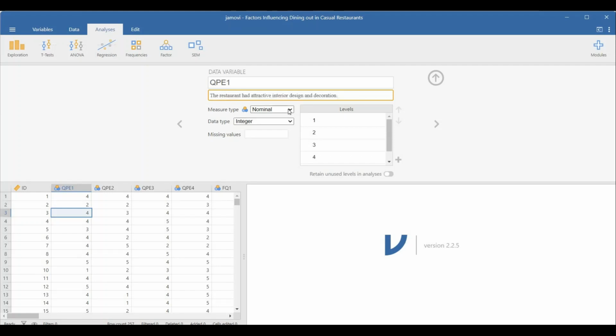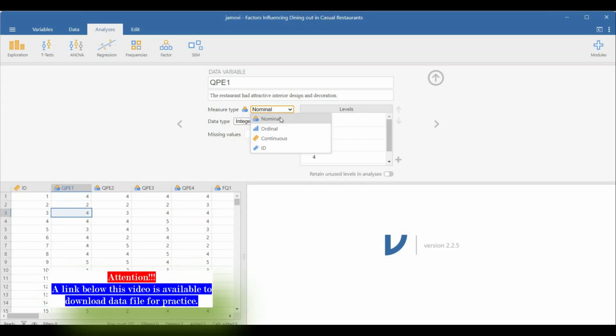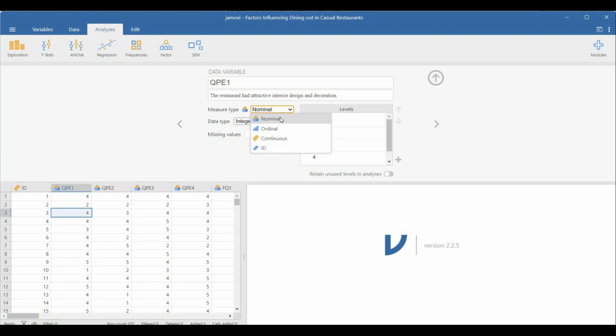Now it is appearing. So now the second thing is the measurement type. Which type of measurement is it? Either it's nominal, ordinal, continuous, or it is just the identity of your respondent. So now it is nominal. Normally we use it for categorical variables like education, age, gender, income. And ordinal we use where there is a level of response, in ascending or descending order. Our responses go from strongly disagree to strongly agree, so there is one type of order. Whenever there's an order, we have to select this one.